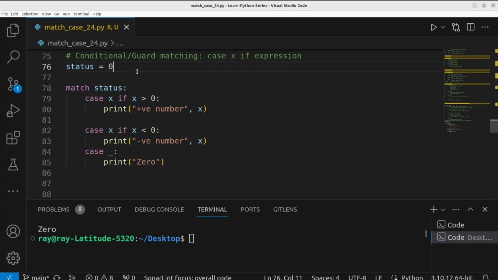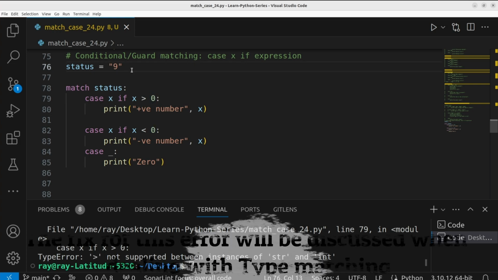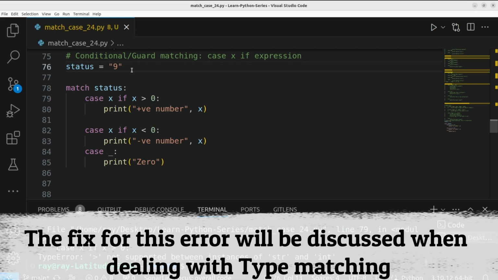You need to be extra careful when using conditional statements. For instance, if I change the status to be a string, let's run the program and see the output. Type error: greater than not supported between instances of string and integer. This error is because x is captured as a string and we are now trying to perform math between a string and a number. This is not going to work. The fix for this will be shown when dealing with type matching.